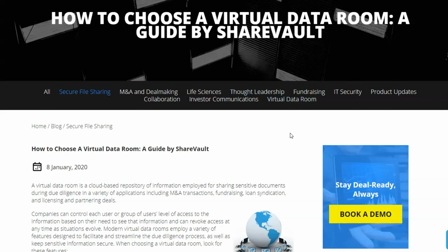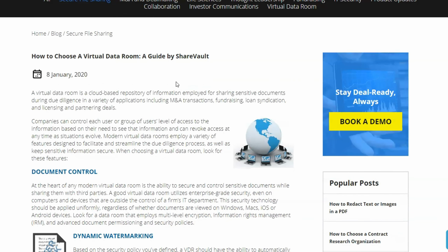How to choose a virtual data room, a guide by ShareVault. A virtual data room is a cloud-based repository of information employed for sharing sensitive documents during due diligence in a variety of applications, including M&A transactions, fundraising, loan syndication, and licensing and partnership deals.